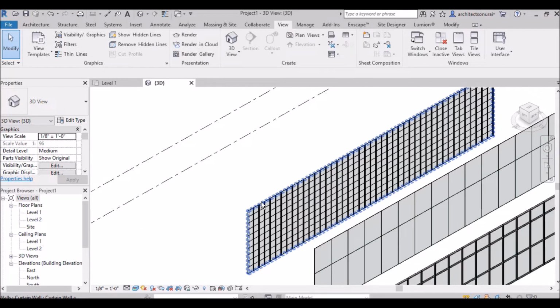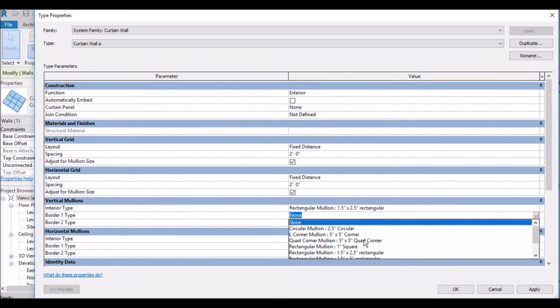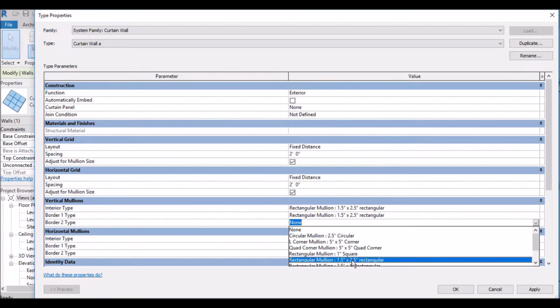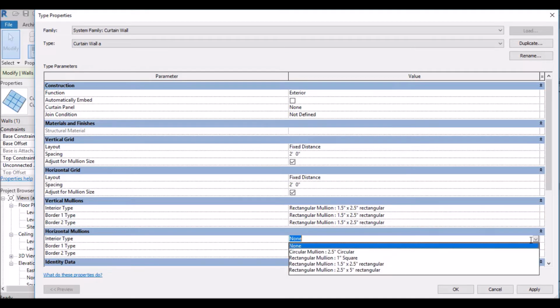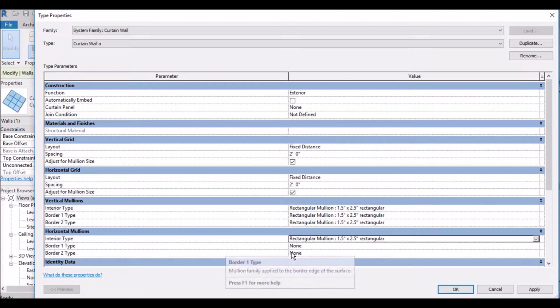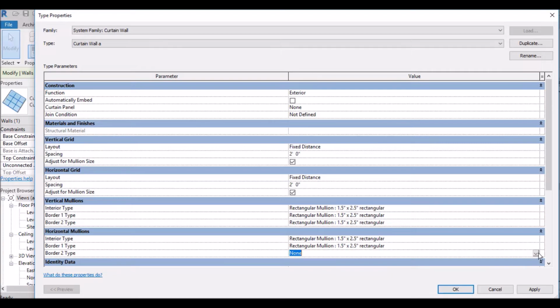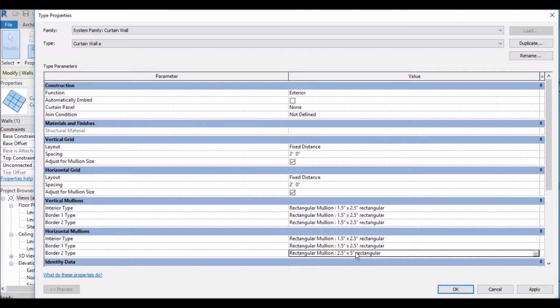And again I will select this curtain wall, go to edit type, and now we'll apply border type 1. So I will go and select border type, and then any of like 1.5 inch to 2.5 inch, border type 2, 1.5 to 2.5, and then we'll select this horizontal mullions also. I'll go and select any of the mullions, and in this also we'll select the borders. Borders means the outer boundary of the curtain wall, and any of you can select.